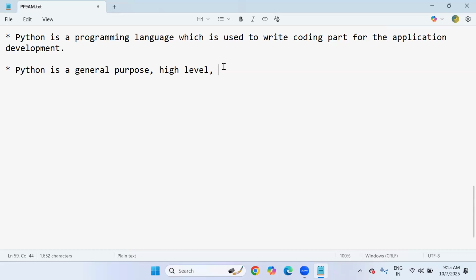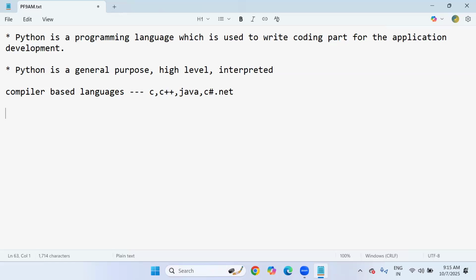Next, Python is an interpreted programming language. Generally, we already have compiler based languages. What are the compiler based languages? C, C++, Java, C Sharp, .NET. These are all compiler based languages. I'm saying that Python is an interpreted based language.